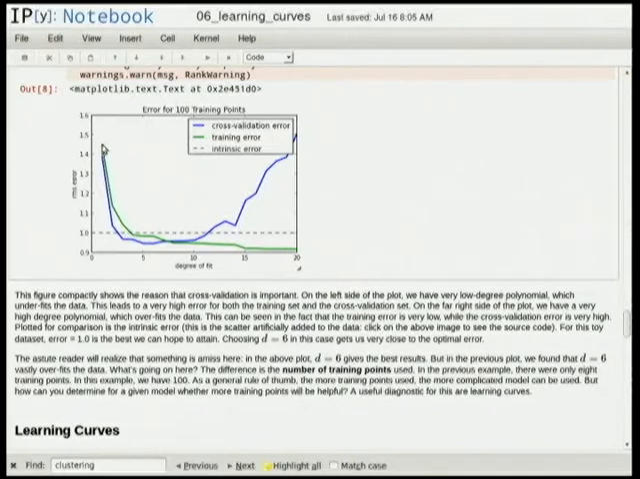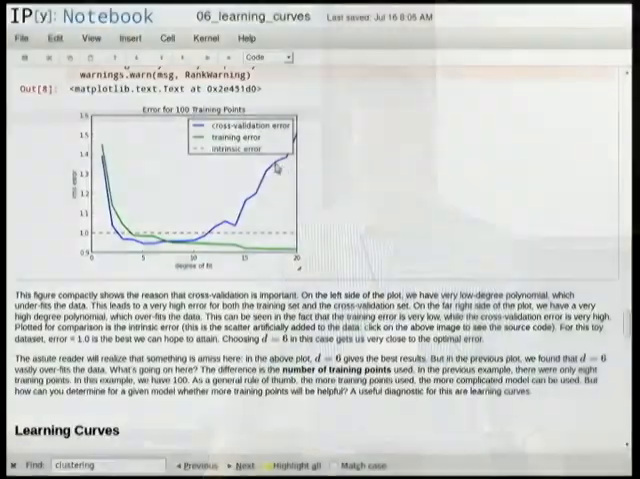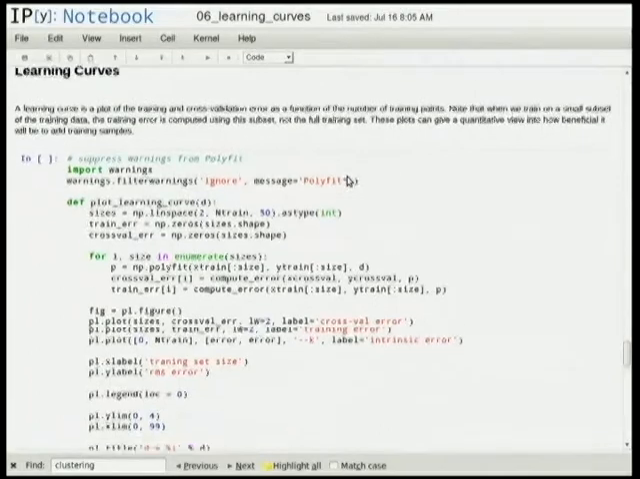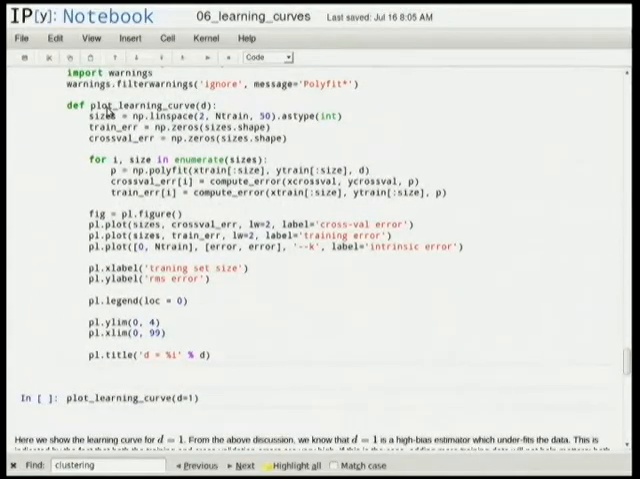For the training error, we want to evaluate the model on only the data that's been used to fit it. So that's the definition of a training error. If you've trained the model on a certain data set, you want to use just that data set to evaluate the training error. And the cross-validation error is a completely different data set, so you use that whole data set each time.